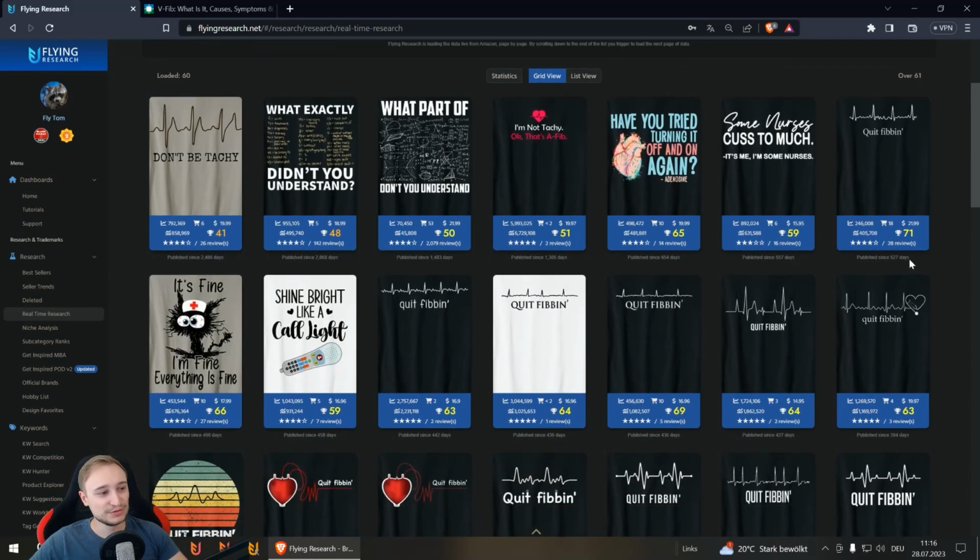And what you can also see here are already other niches for that keyword you could try. Here, don't be touchy, or touchy, probably it's a word game, you can try this. This is another niche you could try, could analyze. Maybe it's even better than this quit fibbing niche. You have here shine bright like a coal light. Okay, this is probably a reference to a song.